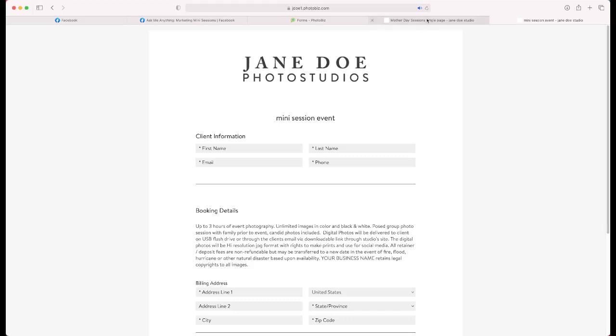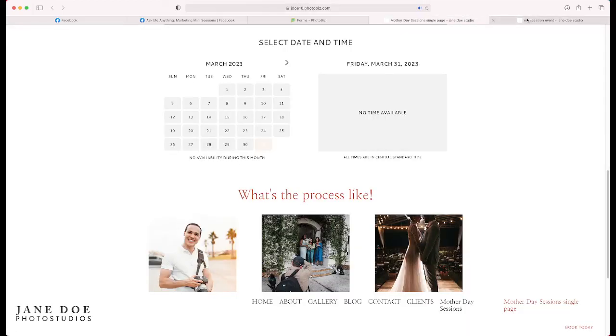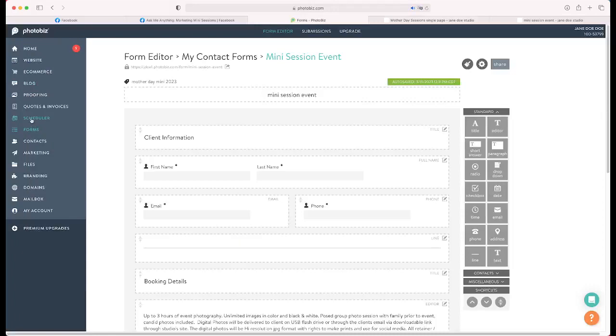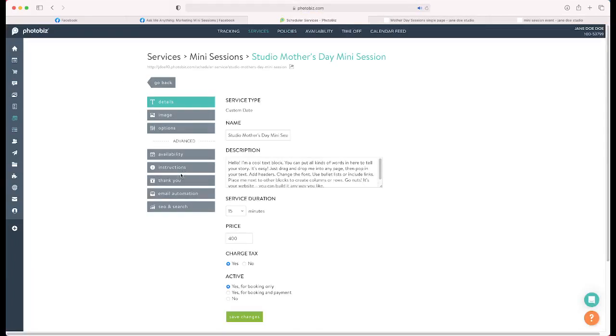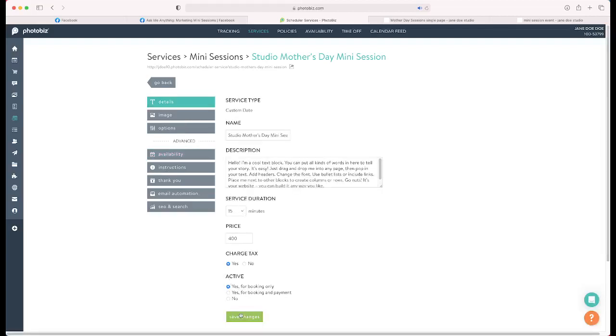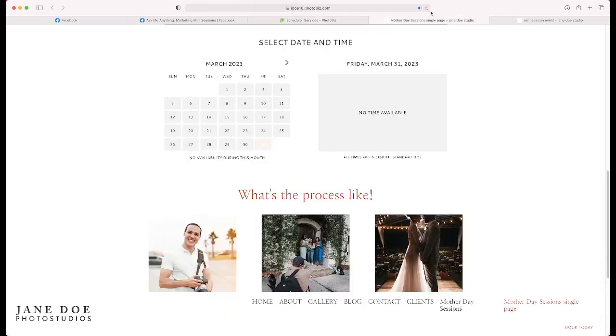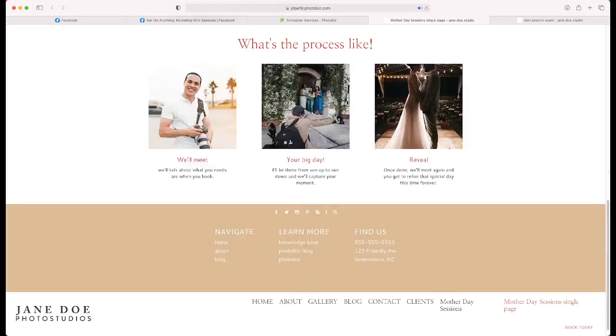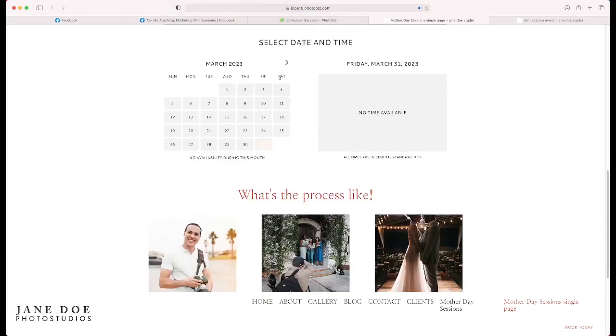So let's see what that process is like. So I'm going to go over here. I'm going to make sure that we had our scheduler set up just for booking. So when we come here, make sure that our details are there. We have it set for just booking. So when we go to this session type, we're going to go ahead, save it. We're going to go in here. We're going to choose our date. We're going to choose our time.